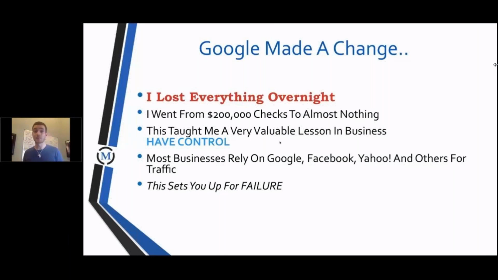And I want you to write this down. I want you to focus on this. I want you to make this a focal point of your success path, okay? Have control. Have control of your business. Don't let somebody else control it. And when you think you have control, look at it again and make sure you really have control.